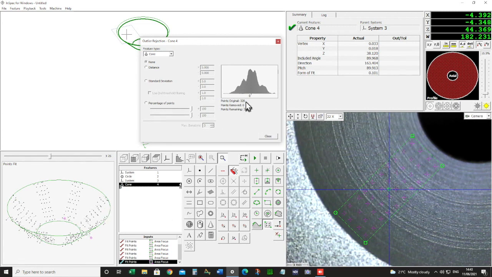At the moment we've got 320 points measuring this cone. We don't need that many. What we really need is the center amount, which is basically the ones that are closest to 0. So I'm going to put a standard deviation on here, and I'm just going to move this sigma in to here and the other side to here.